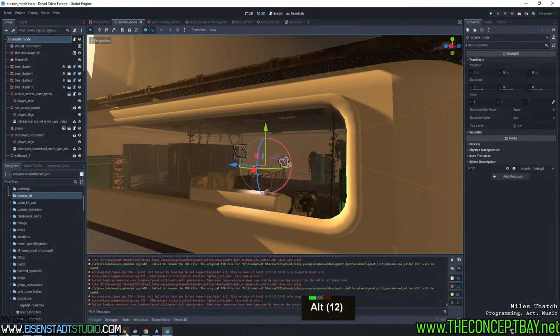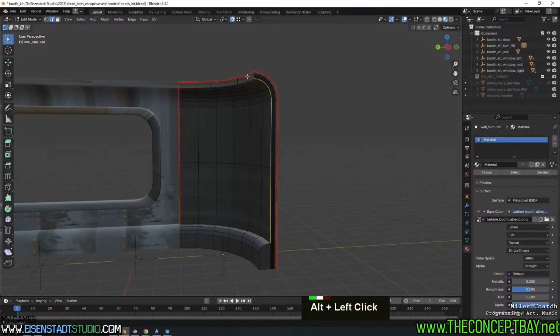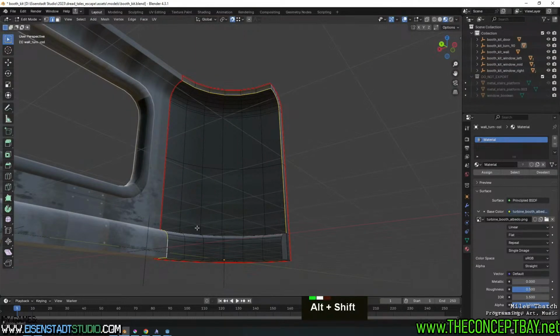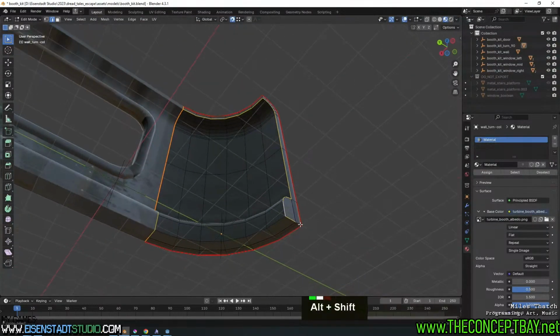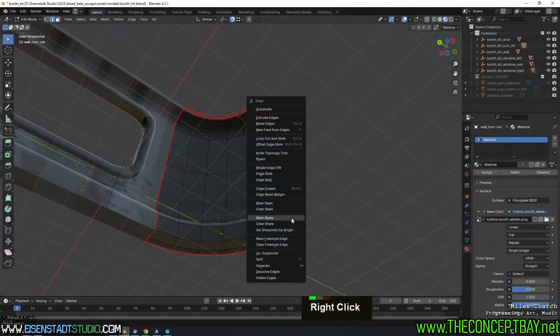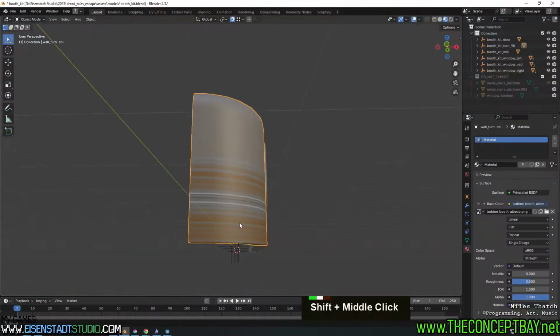Whoops, what did I just do? I just tabbed. Oh. Okay.